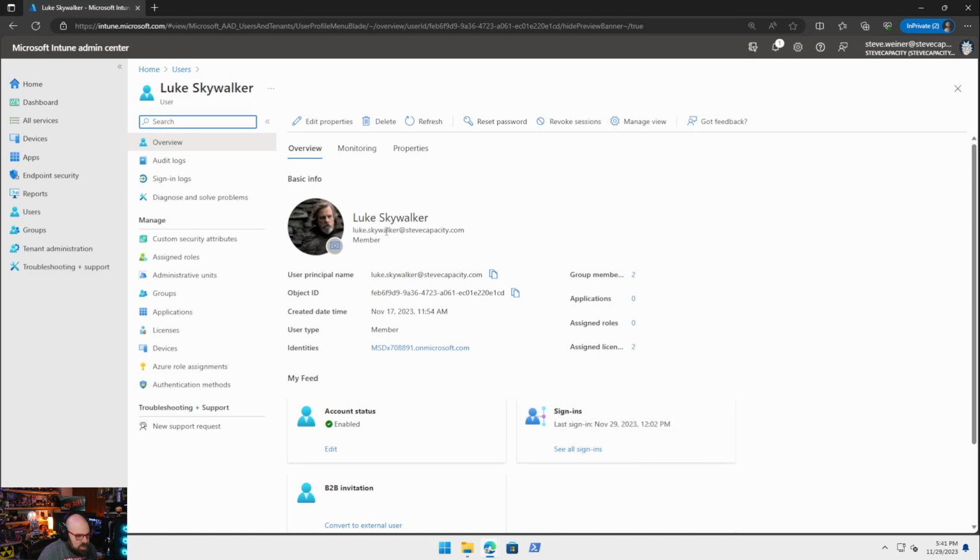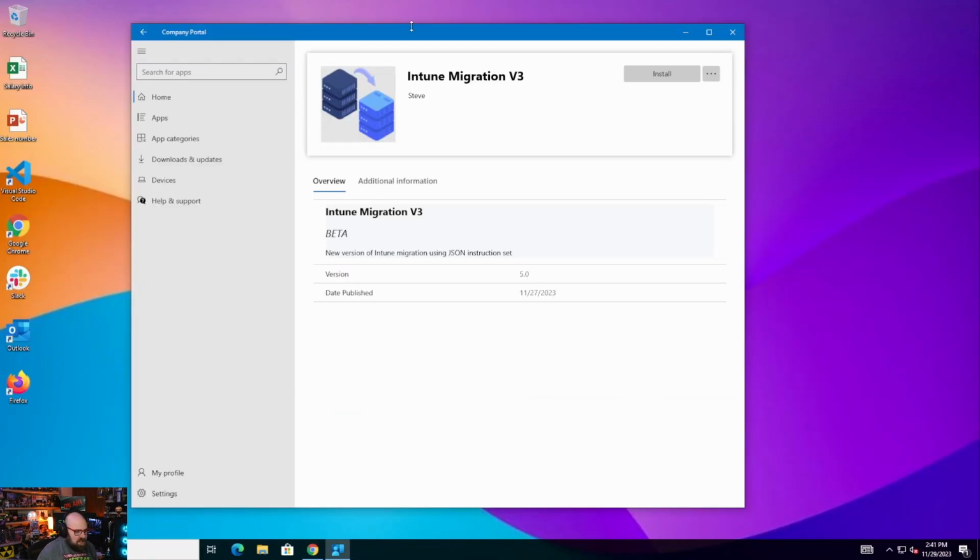Same UPN in the beginning, with a different domain name. So he's all ready to go. He should be able to sign in. So I'm going to go ahead and run the Intune migration.